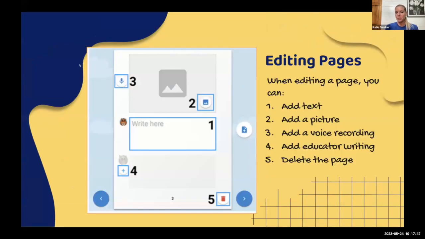Quickly, just some tools you would see when you create your pages in your book. Number one, you would see here, you can add text. So this is where the students or you can add any kind of text to the page. Number two, you can add a picture, and we'll talk about the image bank that you have to choose from later, or you can upload your own image from a camera roll. And number 3, you can add a voice recording, which is great to practice those speaking skills.